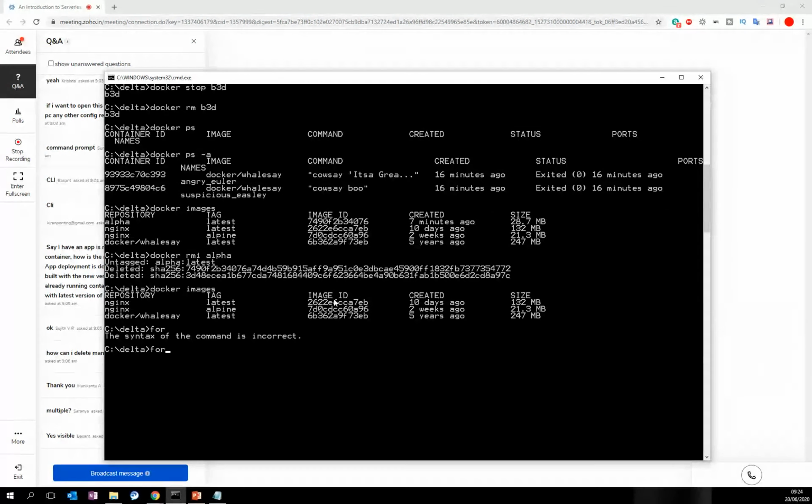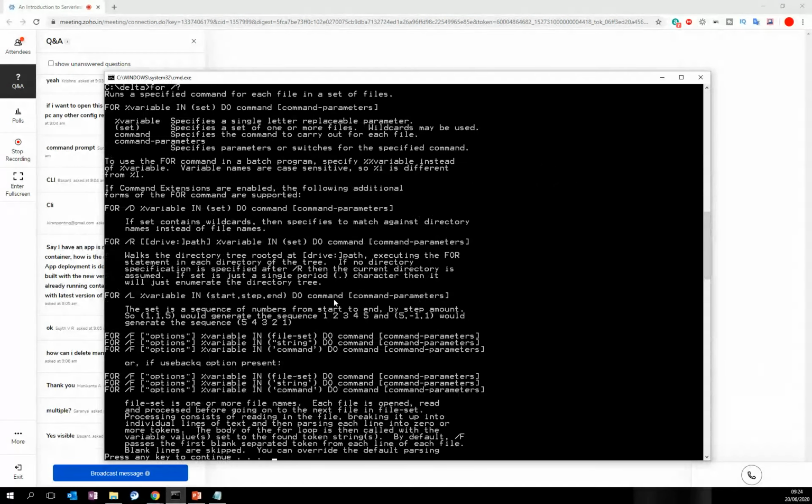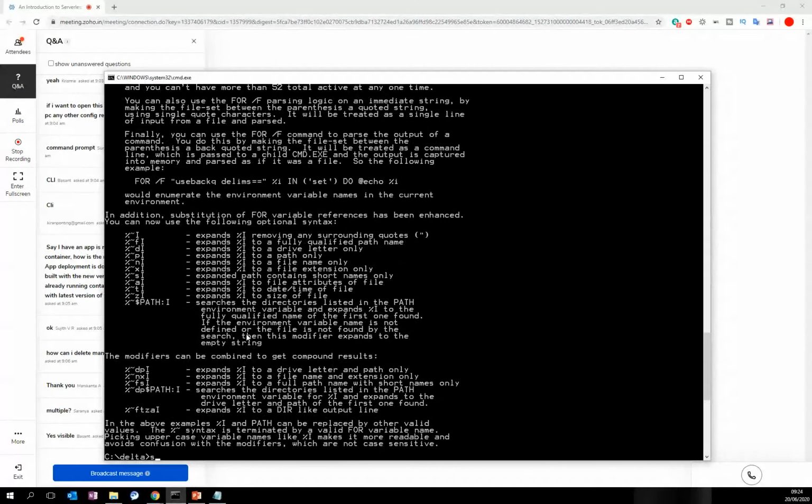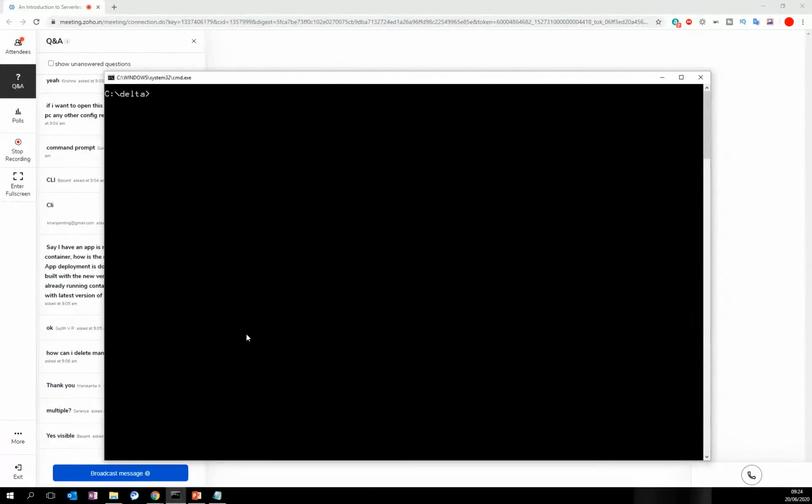The syntax is incorrect, so you need to use the right set of variables. You need to write a for loop. It's not something specific to Docker. It's more of a Windows thing. But if you know PowerShell, you will use foreach. You can use Python for loops.